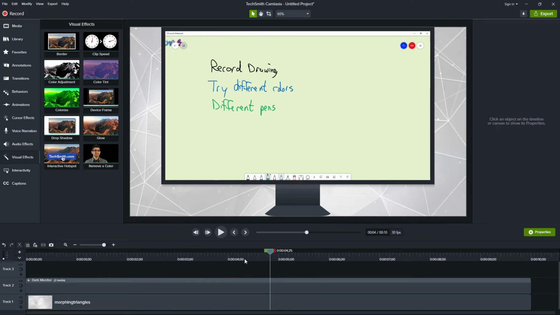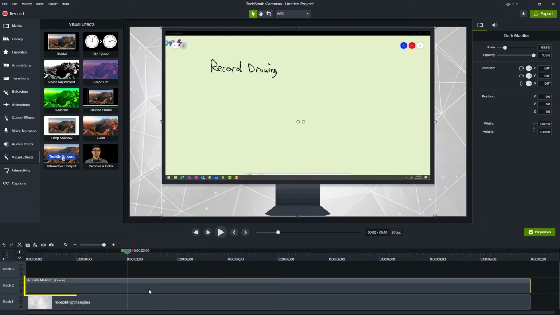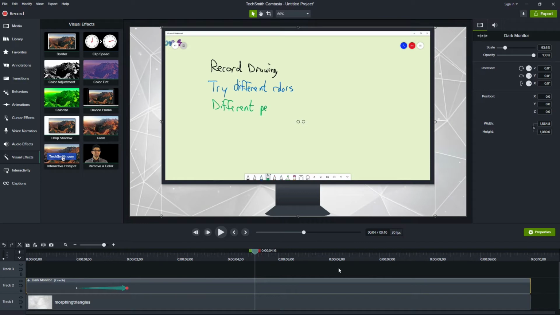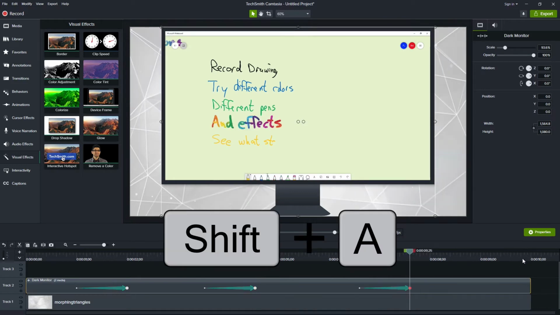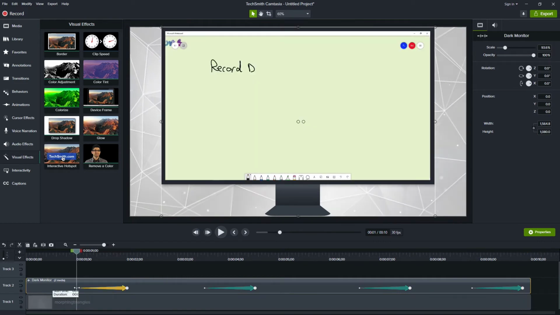Let's now animate this monitor. I'm going to put a few different animations in here. So I'm going to go here toward the beginning, make sure I have the dark monitor element selected, and I'll do Shift A to add one there. I'll add one here, and one here. So I'll have 4 different animations. And usually I like to have shorter animations, but for animating like this, I'm going to make these longer.